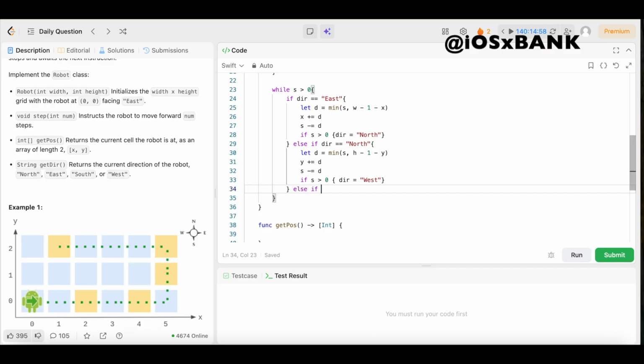So we'll say else if dir equals, this time, "west". Open up the brackets, and we're going to move left until hitting a boundary. So we'll say let d equal min(s, x). Come underneath that, we'll say x minus equals d, and we'll say s minus equals d, and we'll say if s is greater than 0, open up the brackets, and now dir will equal "south".